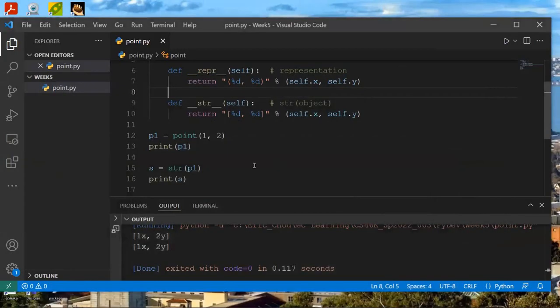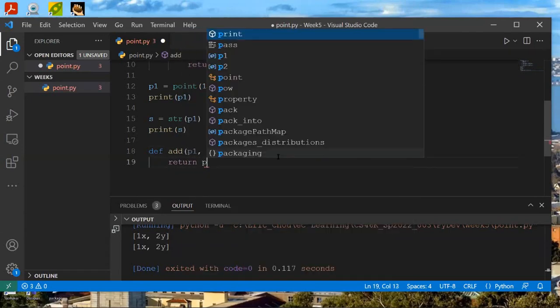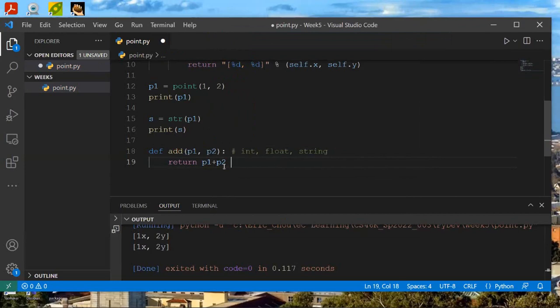Some problems with static typing: say you define a function add, with parameters P1 and P2. P1 can be an integer, a floating point, or a string. Nobody knows, so this one is generic. You return P1 plus P2. But in this case, whether it is a sum of integers, a sum of floating points, or a concatenation of two strings, we don't know.